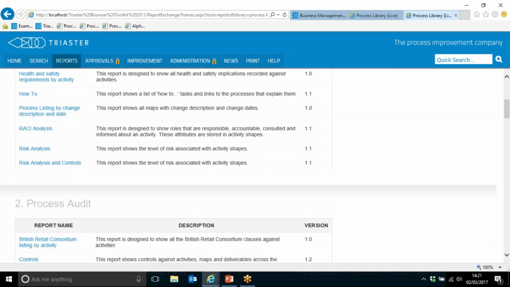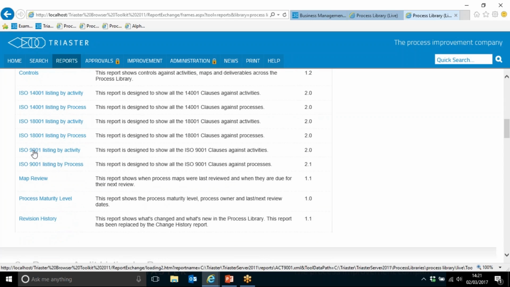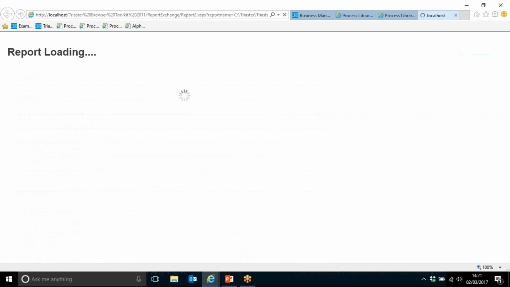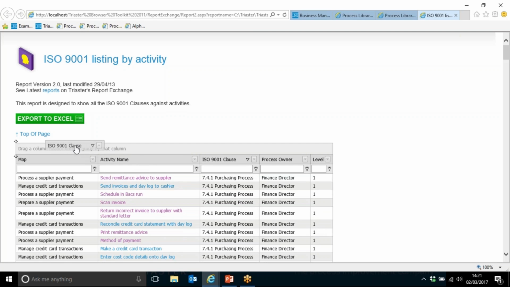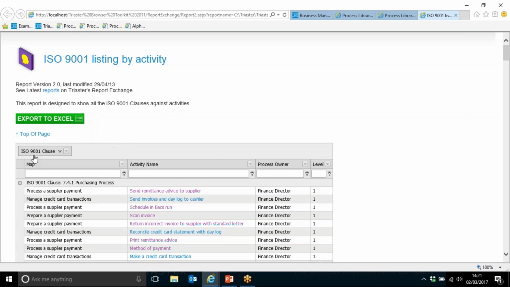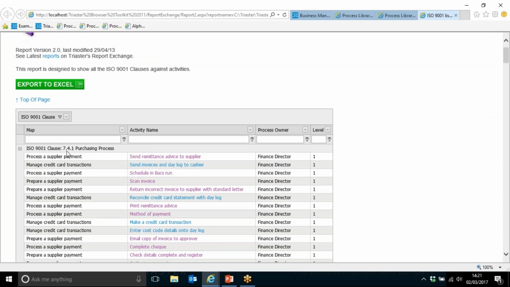Another report that's very popular with our customer base is the ISO 9001 listing by activity. So this is where they're storing actual clauses against the ISO 9001 where they feel like they're being compliant to that particular clause. And again, we can filter this information. So I could just drag that column header over and we can see all the processes where we feel like we're compliant to 7.4.1 purchasing process. And so this is great for external audits and internal audits. We've had some customers say they've reduced their external audit days significantly through the use of storing this type of information within their business management system against their processes.